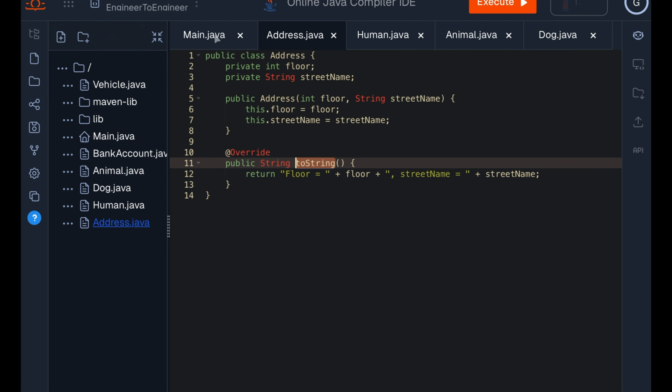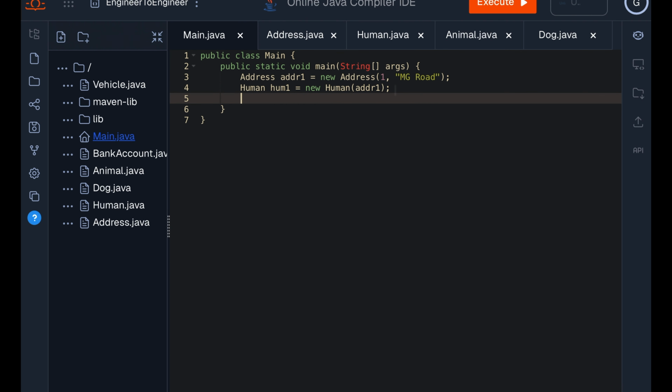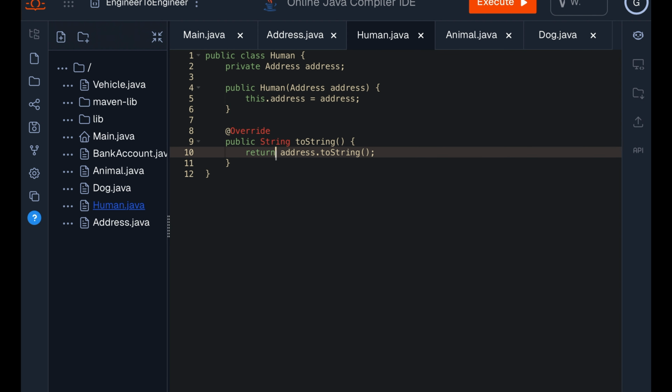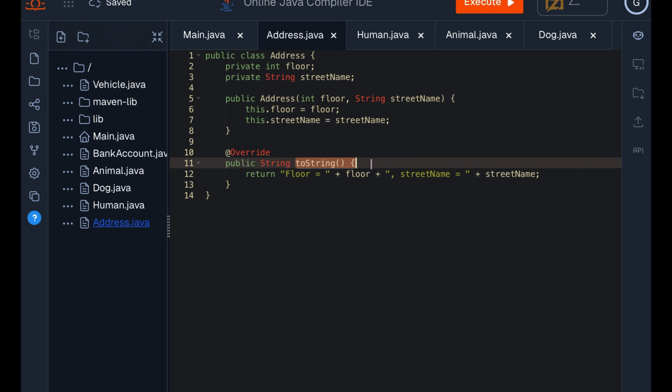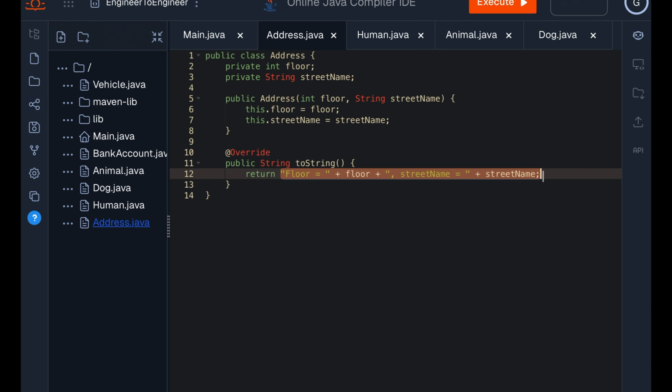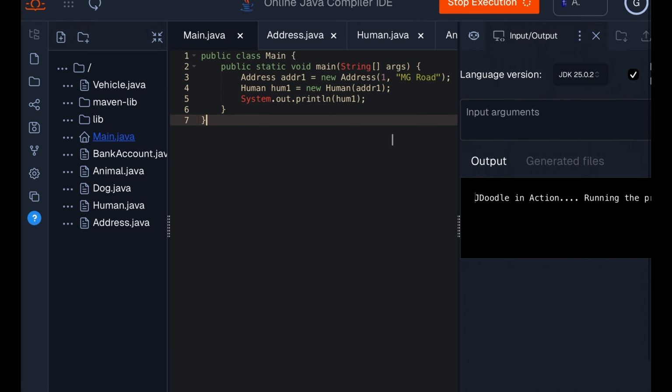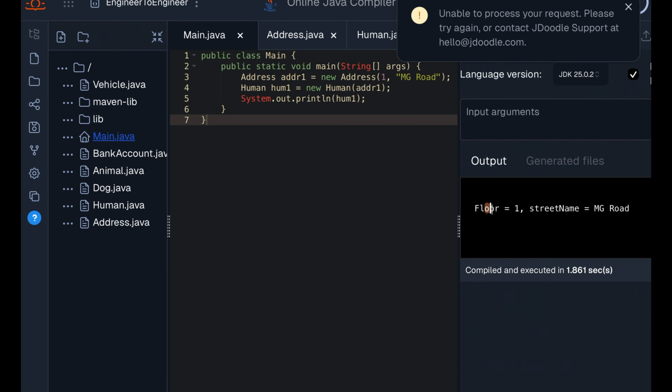That's all. So now once we are done with the definition of toString, we are done overriding toString and have set all the attributes. Let's just print human. So I can write system.out.println human. And as soon as I print human, it will go to the human class. It will see for the toString and it will see address.toString. So it will go to address class and will see the toString. It is written in floor and street name, which we are setting in the main class. So it should print one and MG road. Let's try to execute this. So it is printing correctly.